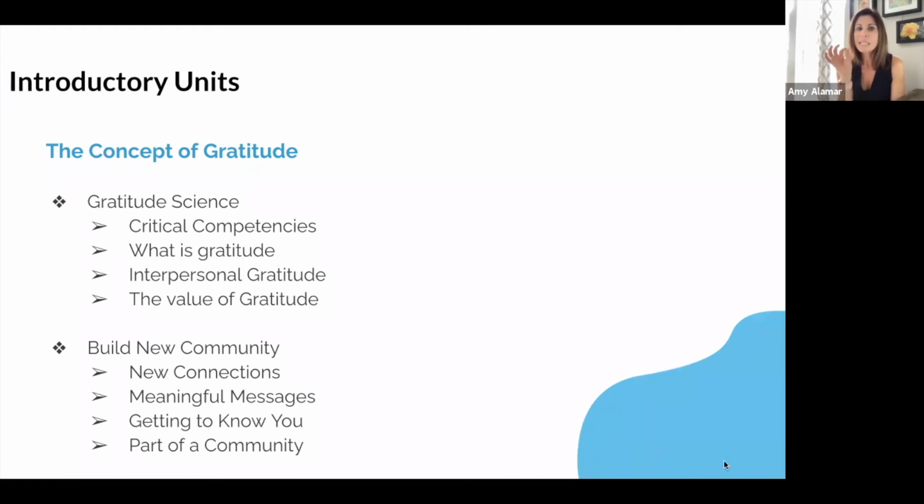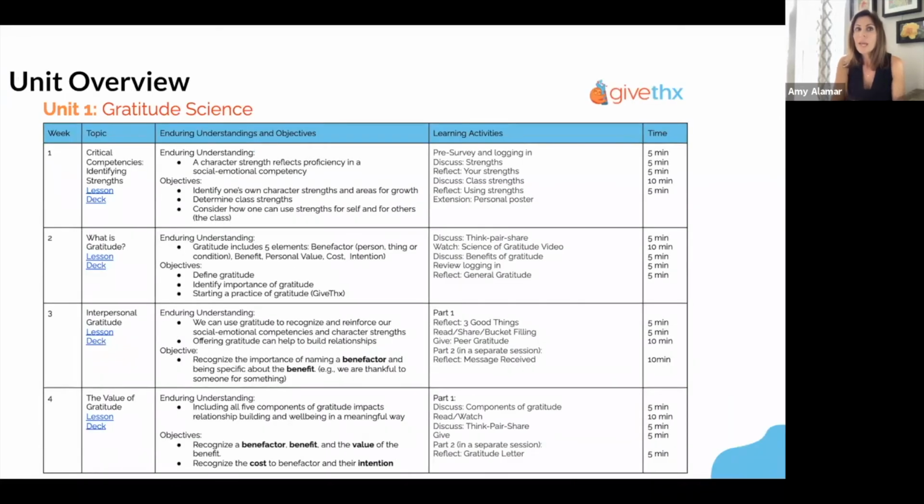And so we look specifically at what gratitude is, how do we use it, how do we recognize it, how do we benefit from practicing gratitude, and how do we help others? And then what does it mean within our own community? How do we build those connections and send messages that are meaningful, get to know others, and realize our own role in the community? Each unit comes with a unit overview.